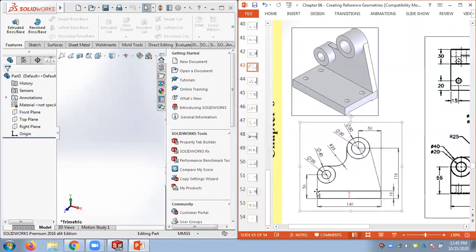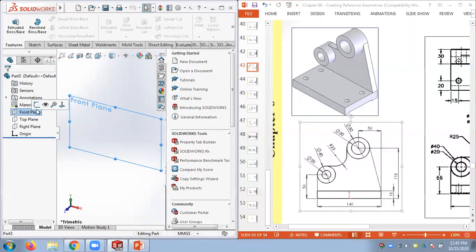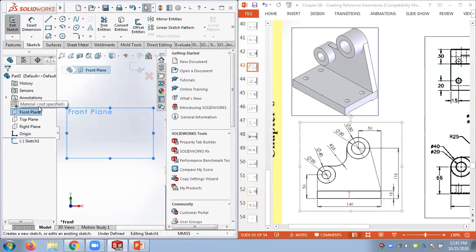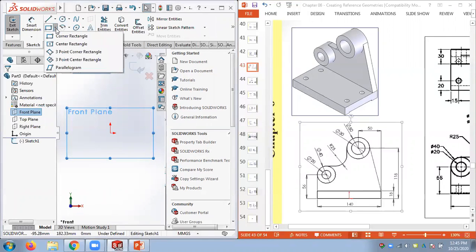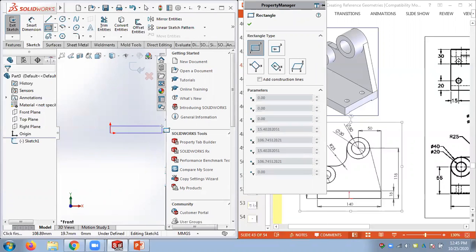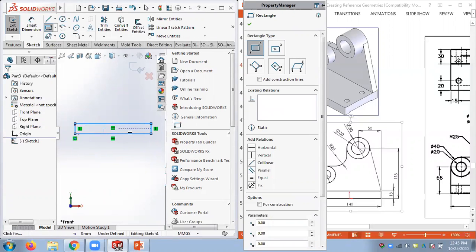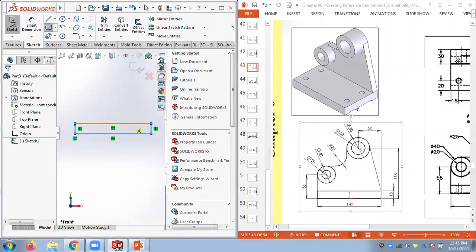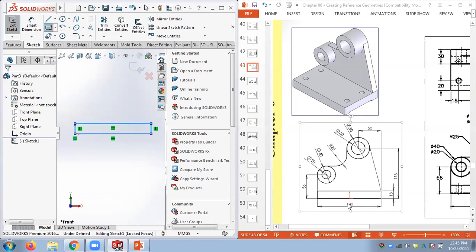We can see rectangles here. So I will start from a rectangle. That is easy. So front view selected. Then I will draw a rectangle. This time I will use corner rectangle. Origin is here. Something like this. Okay. So the rectangle can be adjusted, 140.